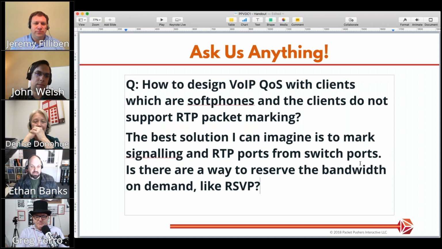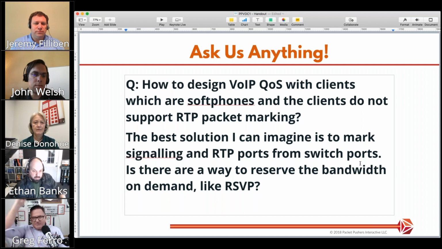The scenario is: how do we design QoS to support voice over IP? The clients are soft phones, and the clients do not support RTP packet marking. I'm assuming we mean they don't support SIP either, or any of those. They don't mark at all. The best solution that this person can imagine is to mark signaling and RTP ports from switch ports.